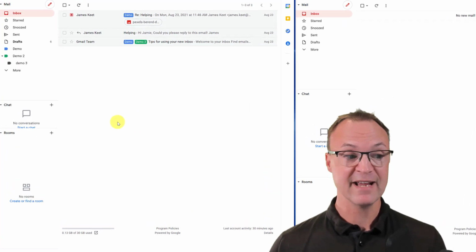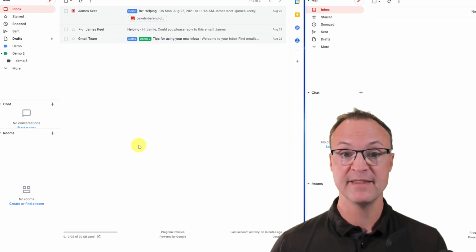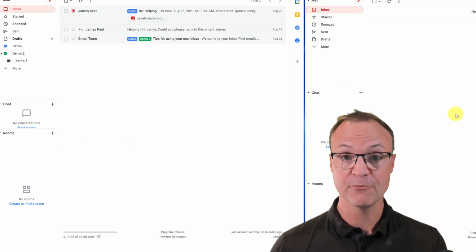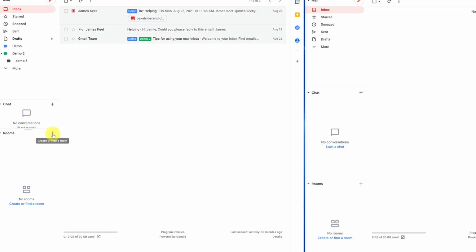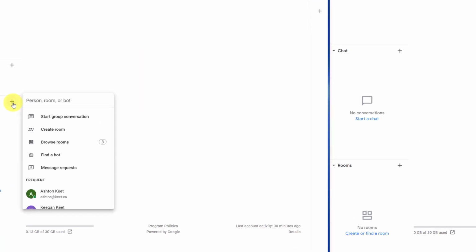Now, I'm going to go ahead and create a room with this account. And the other account I have on my right is just to show you the live time communication between the two different accounts. And the rooms are right here. So I'm going to go ahead and hit Create or find a room. I don't have any other rooms to find, so I'm just going to create a room to show you what you can do in this.